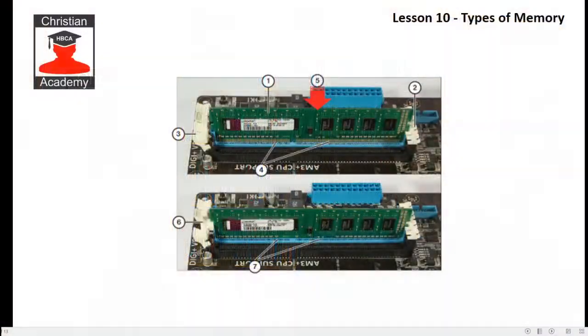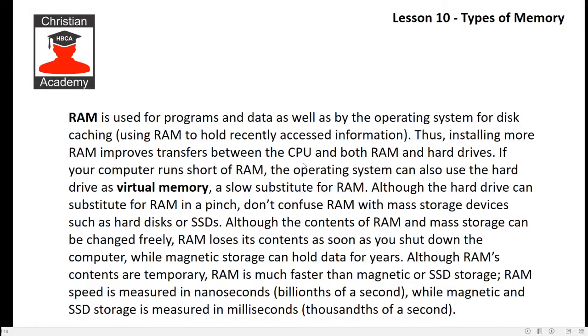I don't want to go into that too much, but it's advisable from a performance perspective to put the same RAM into the slots. So if you've got 2 blue slots and you've got 2 4 gig chips, put those 4 gig chips in those slots, and make sure that they're also running at the same clock speed. Nice to know information, it's not necessary for you to really know that.